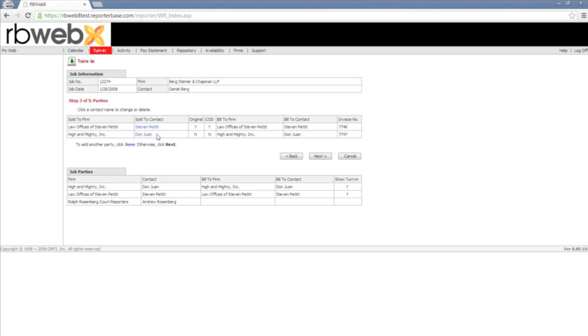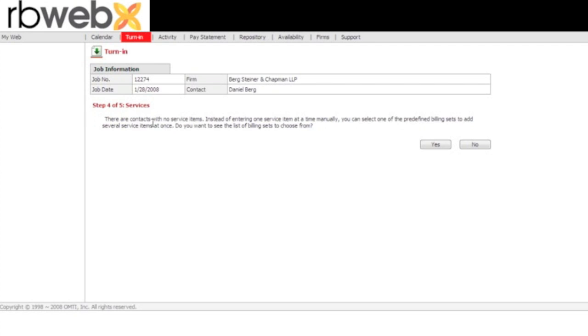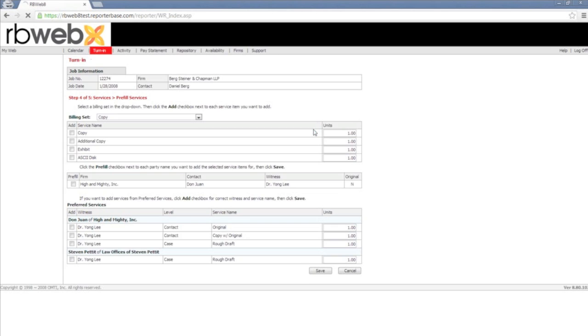Once you've added all your ordering parties, go ahead and click the next button and it will take you to the next step, step 4 or 5. Step 4 is where you add all the service items the client will be ordering. If you are going to use the billing set, at this point you would go and click yes.